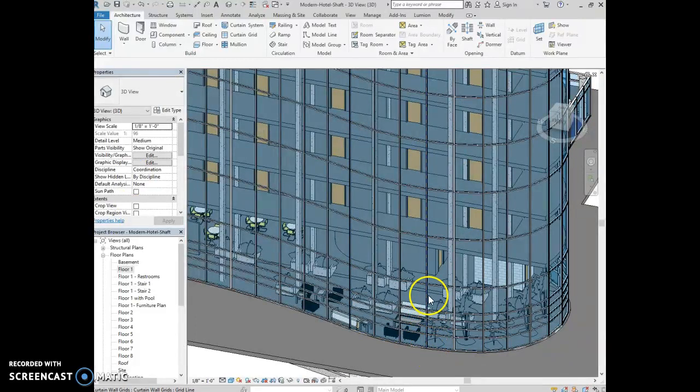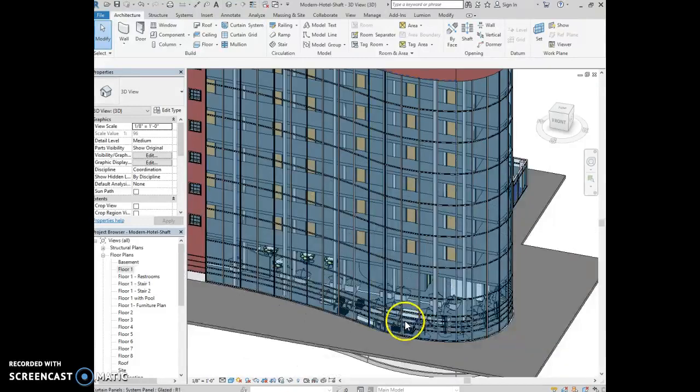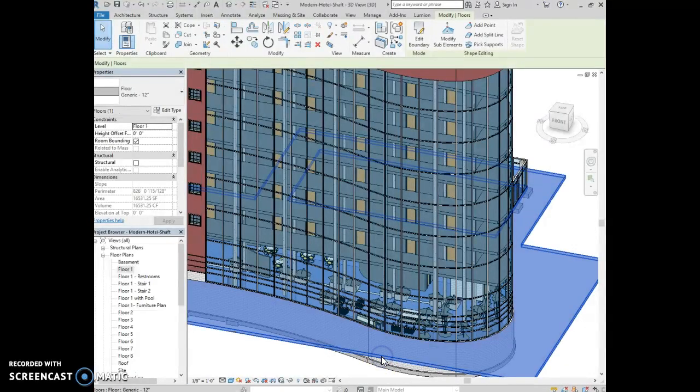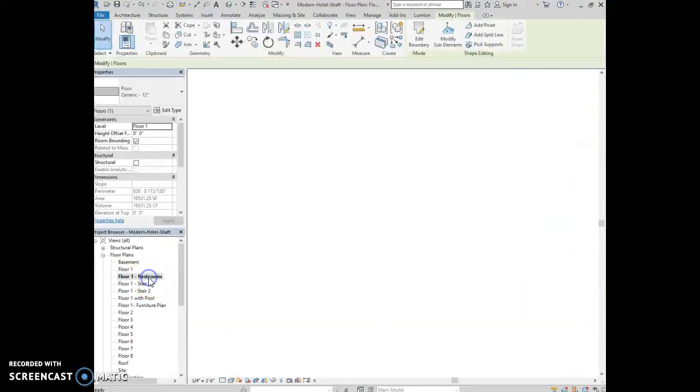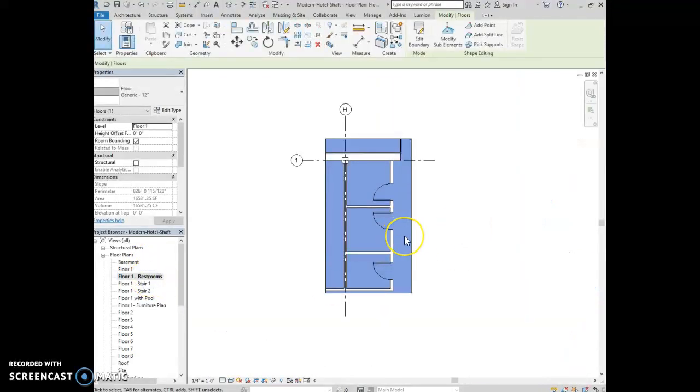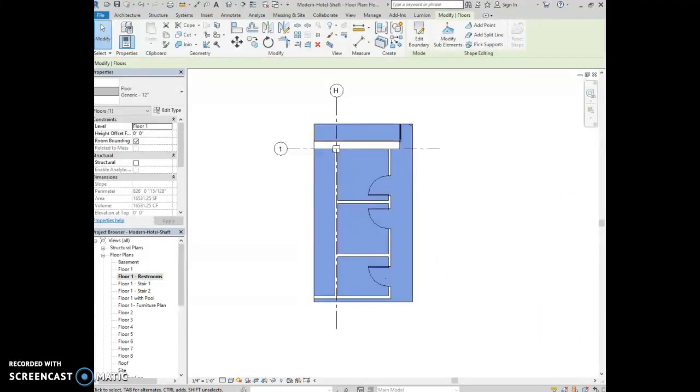This is the floor. So now if I go to floor 1 restroom, yeah, it's selected. Alright, so there was a lot to go through, but sometimes it's a little tricky to grab that floor. If you could grab it with the select face, good for you. If not, you can do the 3D view.